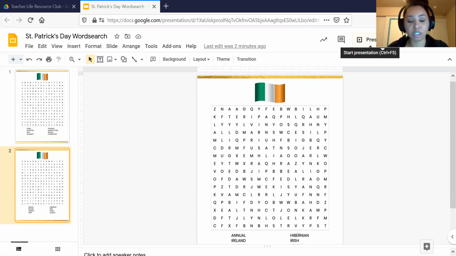I was just getting ready to prepare this St. Patrick's Day word search into a digital bonus for my Teacher Life Resource Club members. But I thought, let's go ahead and show you how to make a word search digital, as well as share it out free for everyone. So let me go ahead and get started. I'm going to show you how to turn any sort of word search that you already may have in your hard copy files and change it into a digital format.